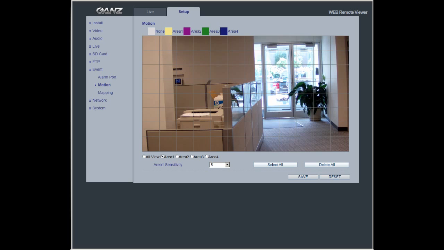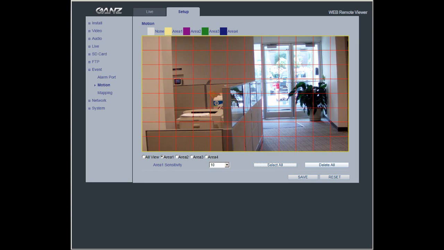Depending on the complexity of the scene being recorded by the camera, you can use Area 1 through Area 4 to create some complex masking for motion detection. For this video though, we're going to keep it simple, and for Area 1, set the sensitivity as needed. In this case, I'm going to select 10 and then click on Select All. Click on Save, wait for the process to complete, and then click on OK.